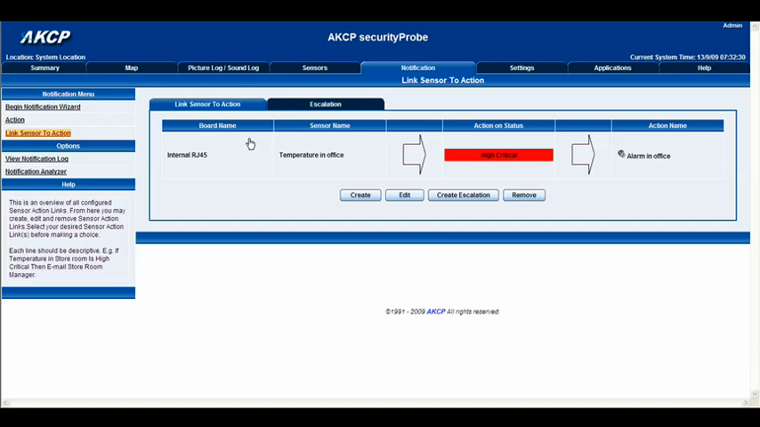Okay, so now you can see here that the internal board has the temperature sensor selected. We have an action on that sensor, which is due to go into an action if it hits high critical, and the action name is the alarm in office, which means it would play out the sound that I recorded. And that's it. Very, very easy and a really, really useful notification to have.